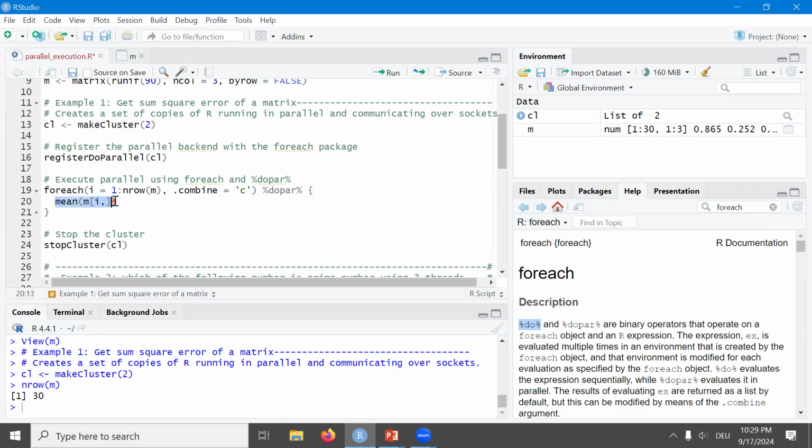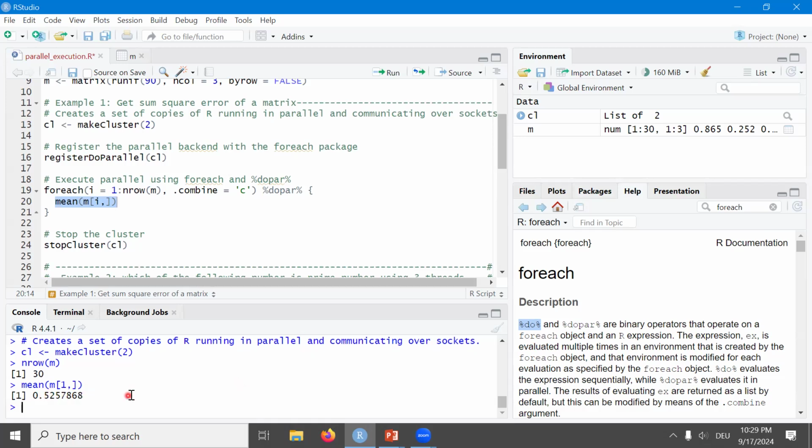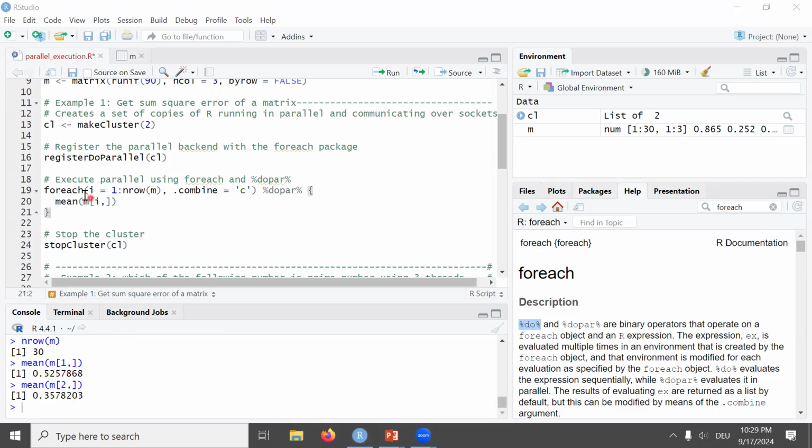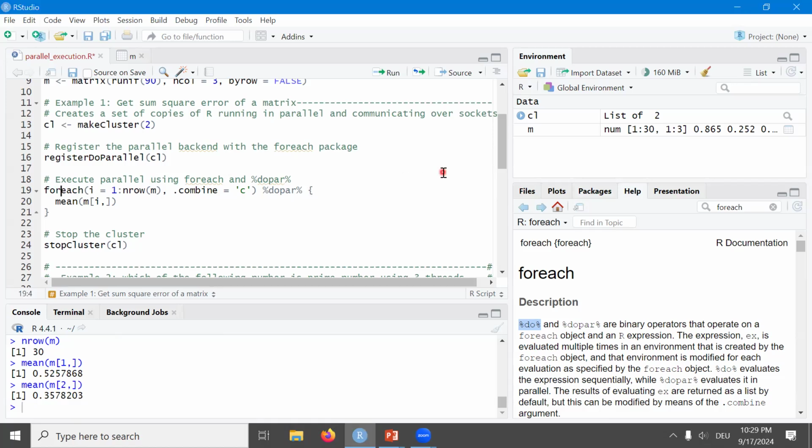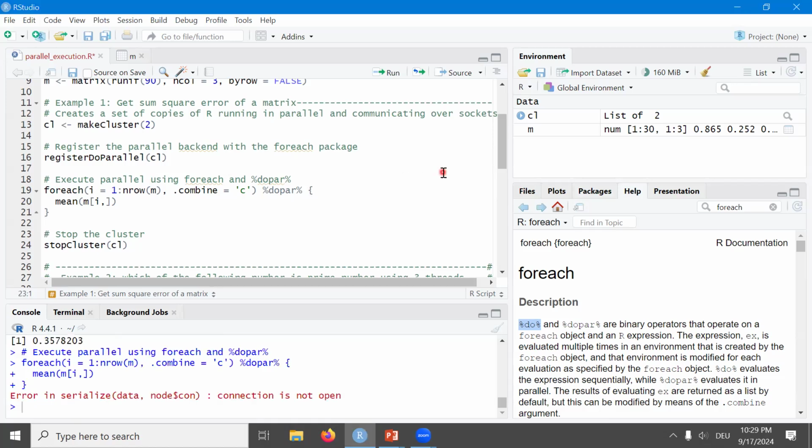Let's say, copy here. So if i equals 1, the mean of the first row is this. Run it, and you will see this one is 2. So i equals 2, we will have the mean of the second row. And as seen here, it means that we combine this result into a vector. And now let's run it. Control Enter.